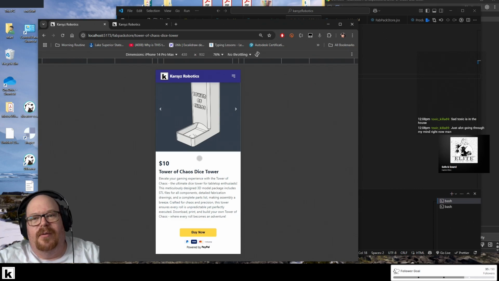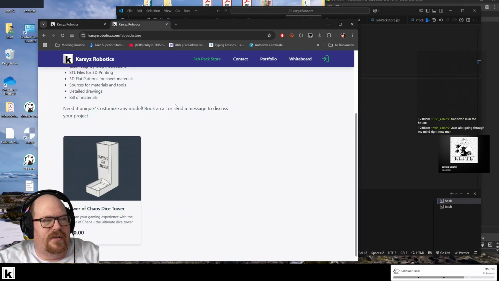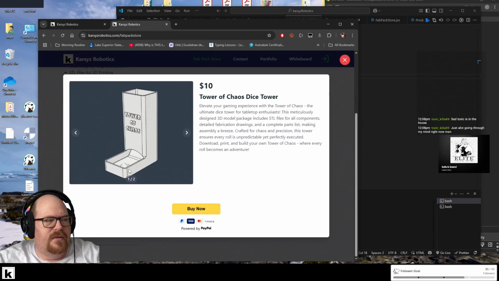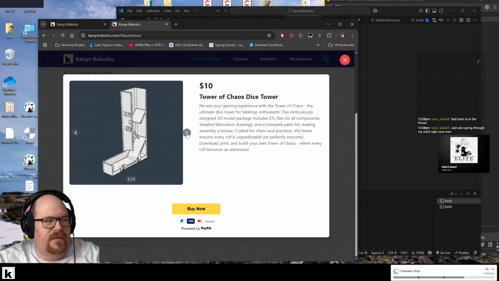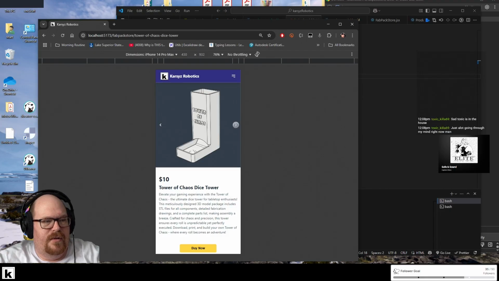So I printed it in 2 pieces. I've got to glue it together and we'll give it a shot. And then maybe take some actual pictures of it there. So that's kind of nice.